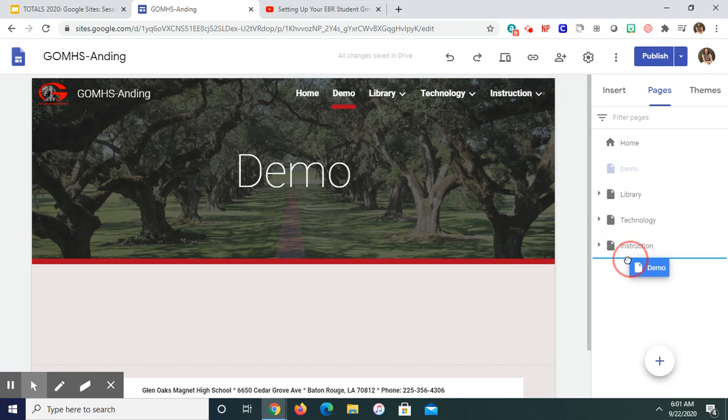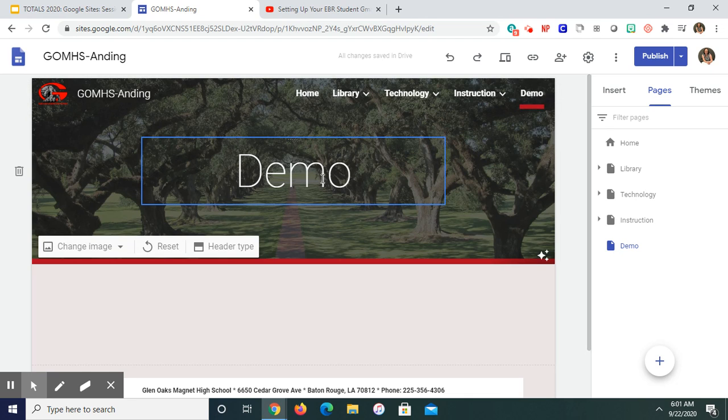If I want to move Demo, I just take it and move it. Notice I can change the order where it goes. I can make it a subpage. And notice that the moment I made it, it went here, here, and it made the banner. The biggest tip about this is, let's say I realize demo is probably not the best word for me to have as a web page.